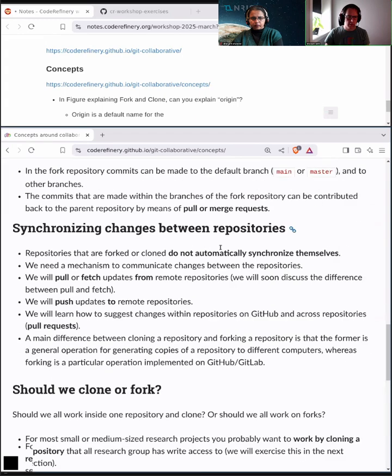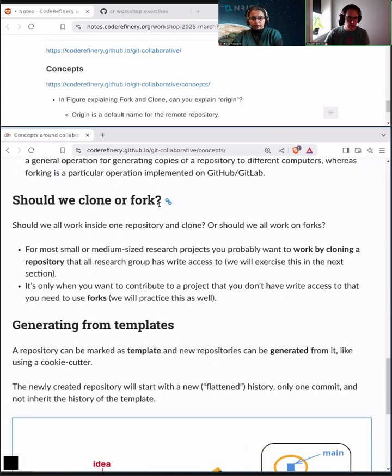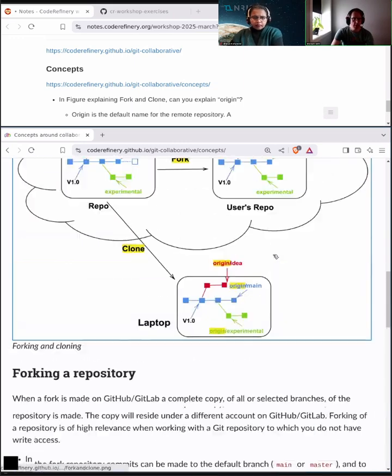And the next question that often comes up is, okay, I understand now that there are two different mechanisms. We can clone or fork. So what should we do? Should we clone or should we fork? And it depends a bit.